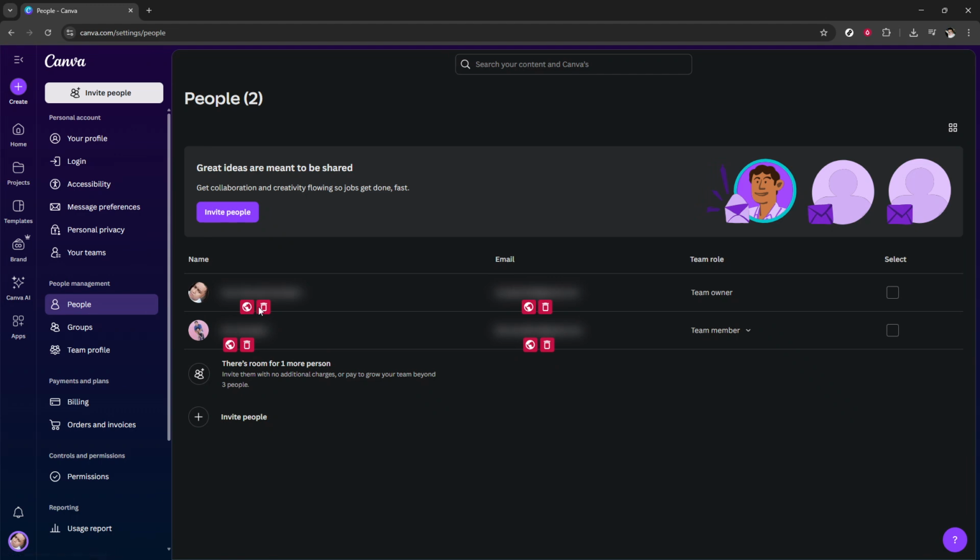Suppose your task is to remove a team member. You'll want to find and select the profile of the person you intend to remove from the list. Carefully check the box next to their name to make your selection clear.